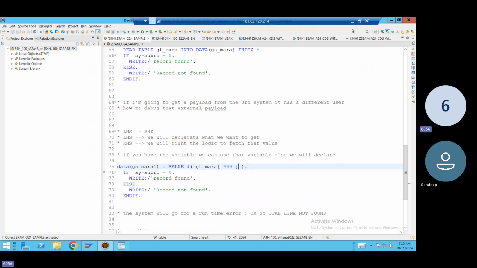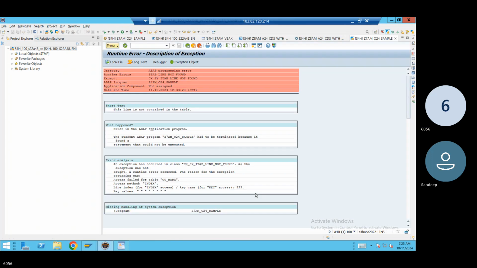I'll just showcase you that one. So I'm just going to activate this one. Now let me click on execute, F8. See, it is going there. See, the line is not contained in the table. Whatever line you want to fetch, it is not available.